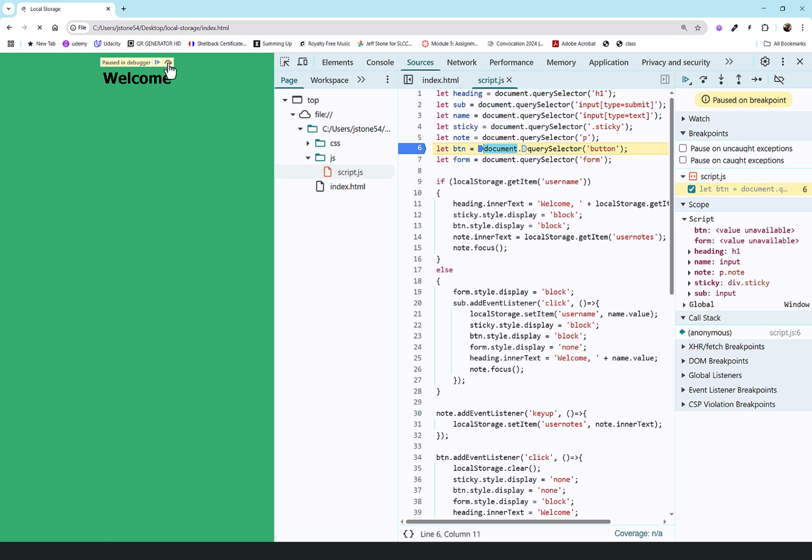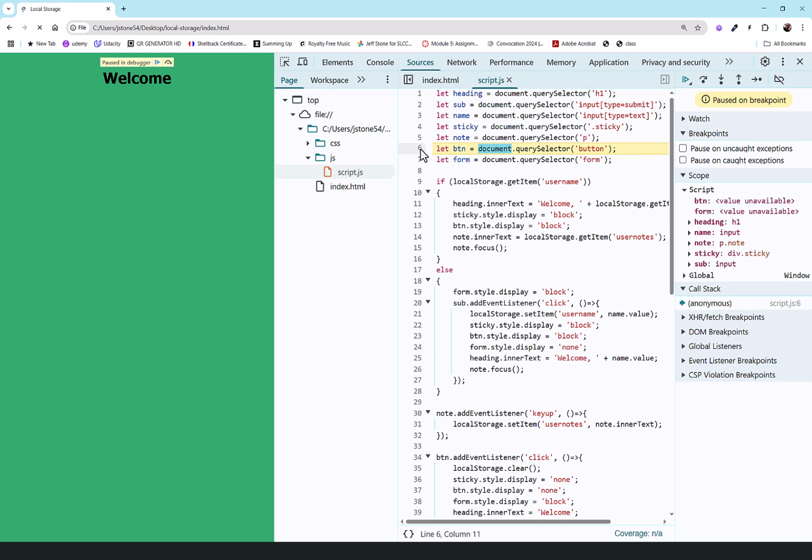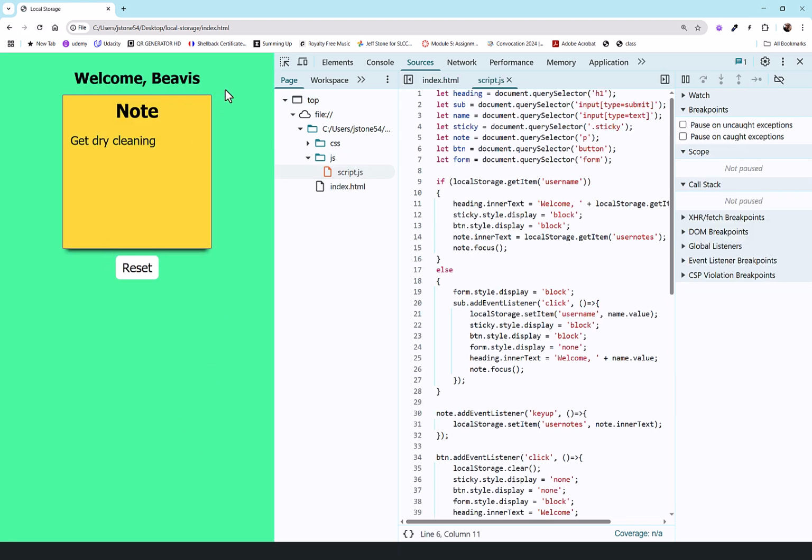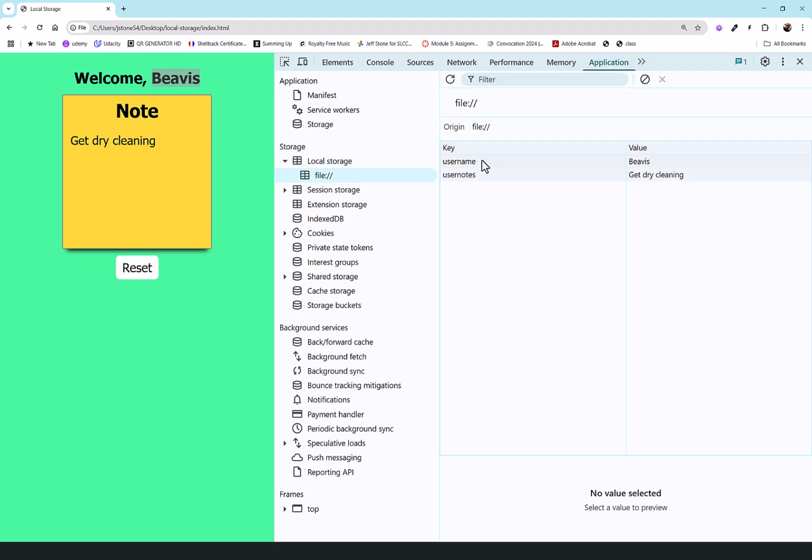If I want, I can click this little button right here, and that will just go to the next line. So if I just go here, that just goes to the next line, and then the next line, and it just keeps going down and down. If I turn this off, I'm going to undo that, and let's refresh the page so we won't be in debugger mode. We already have stored local storage stuff here, right? So Beavis is captured, and so the username, remember, let's look in the application tab. Username exists, right? And it's right there, Beavis.